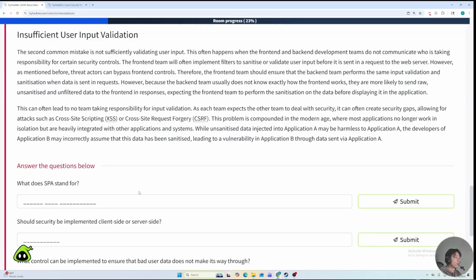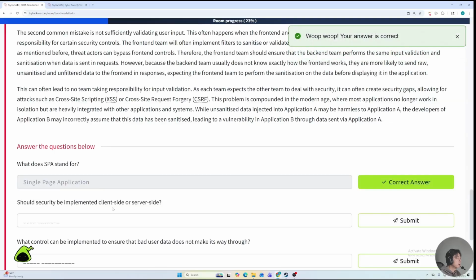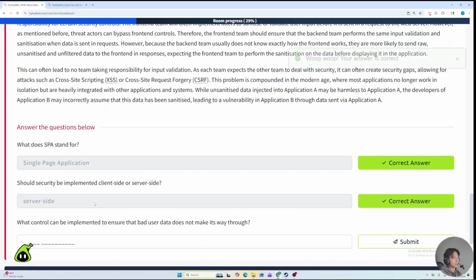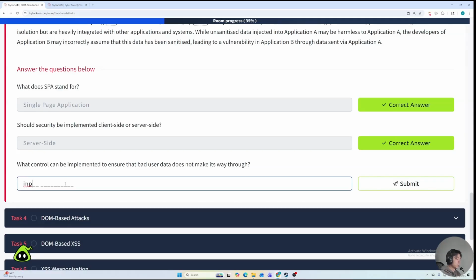So, answer the question: what does SPA stand for? That's single page application. Should security be implemented client-side or server-side? Server-side. Well, technically it should be both, but in this case, the answer is server-side. The control can be implemented to ensure that bad user data does not make its way through input validation.